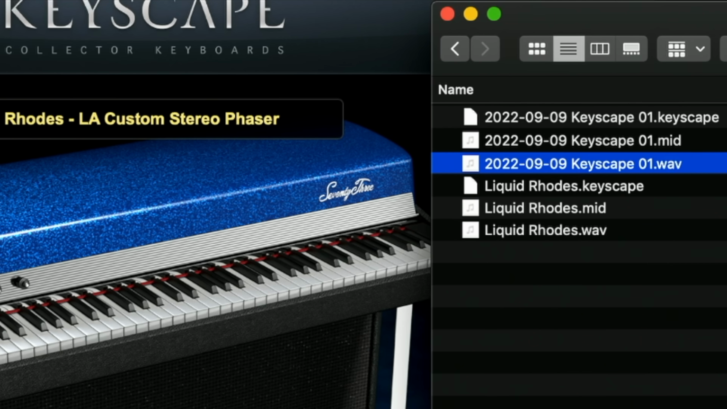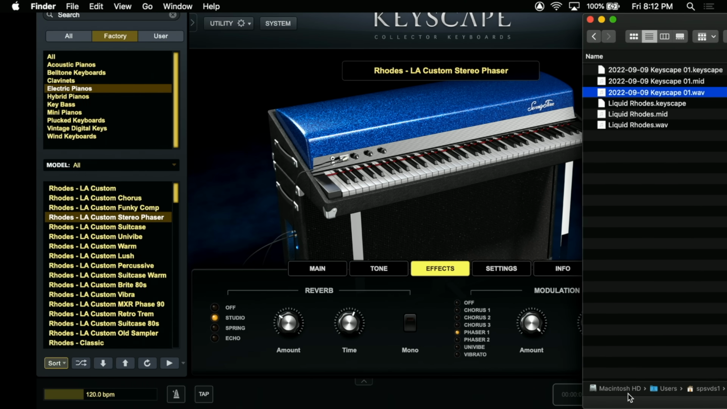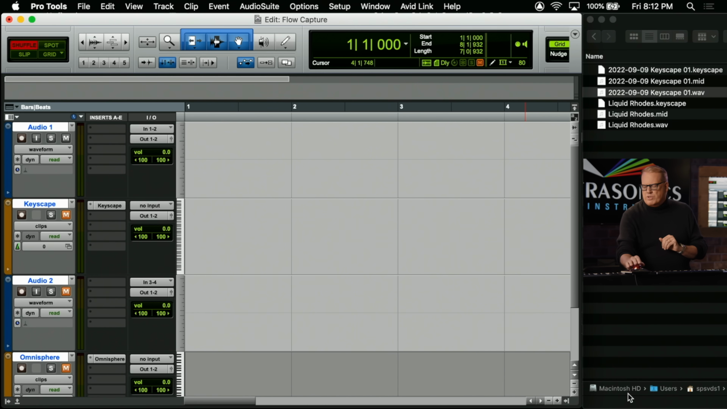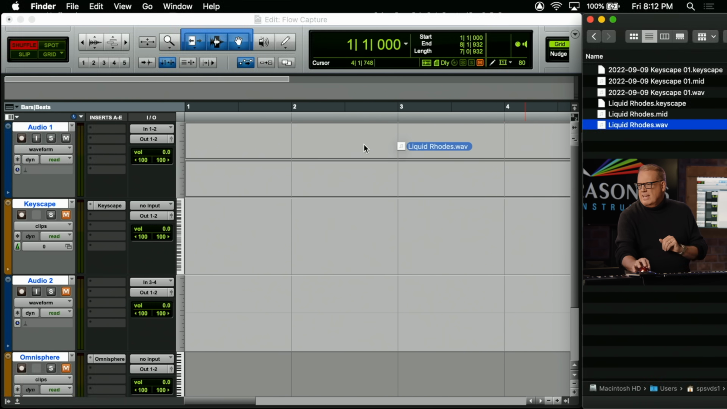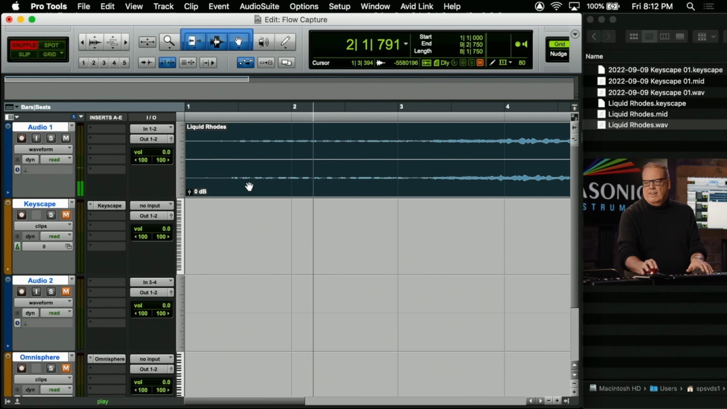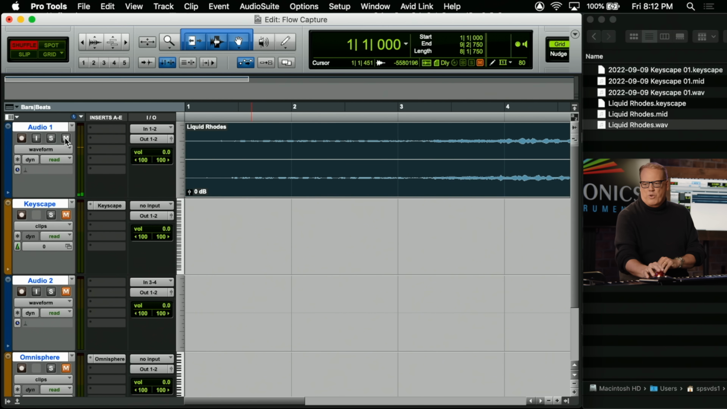in my DAW. To bring it into your DAW, it's really simple. You just drag and drop it in. So I'm going to pull up Pro Tools. And of course, we can bring over the audio. So now I've got... nice, of course, that sounds great.